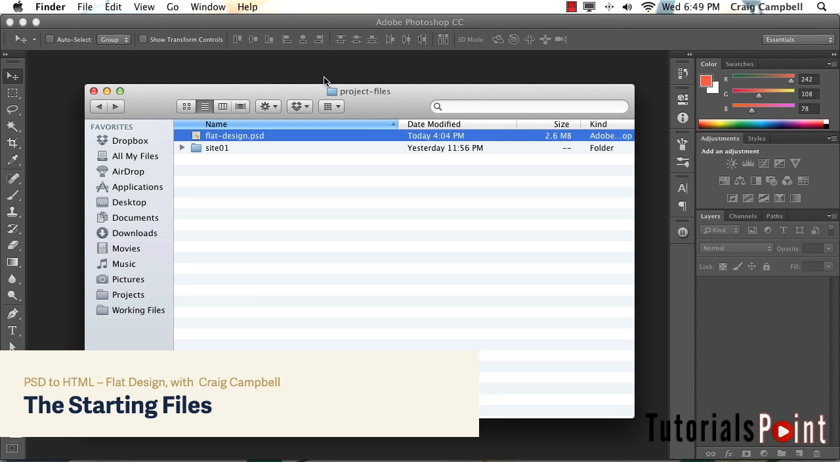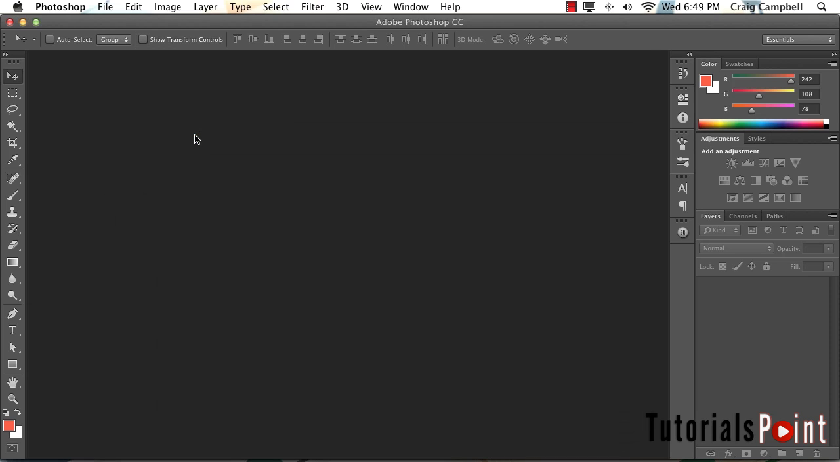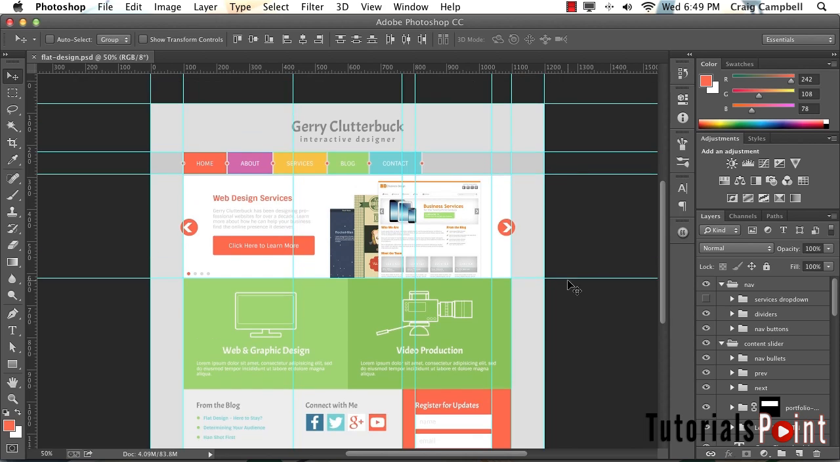In this lesson, before we jump in and start building our site, we're going to take a look at the starter files. So if you look in the project files folder that comes with this course, you should find a file called flatdesign.psd. If we double click to open that up in Photoshop, we can see the site that we're going to be building over the course of this series.